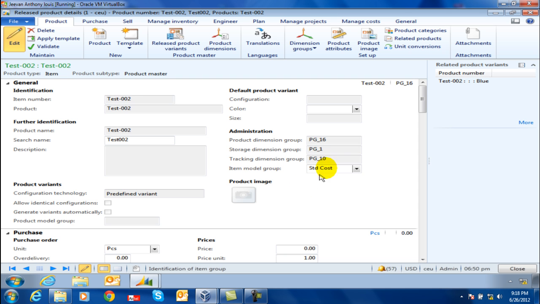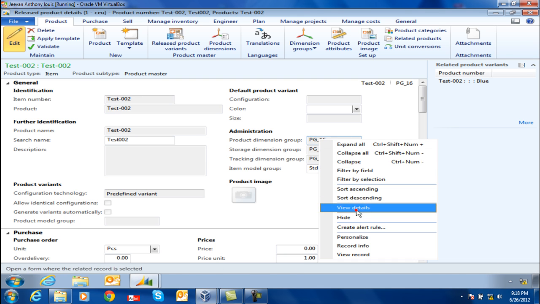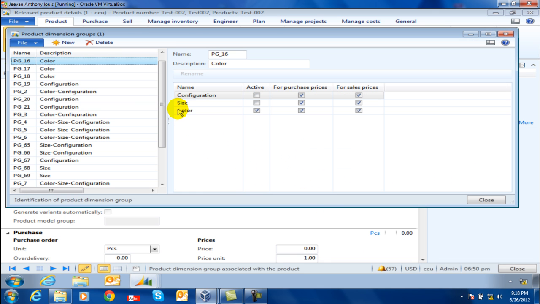Let's look into the dimension group. Right click, go to view details, create a new dimension group and select dimension that is active. Your product can have size, can have different colors, and if your product is configurable, such as BOM configuration, you have to select configuration. If it is a predefined variant and if you select configuration, it just acts as another dimension.